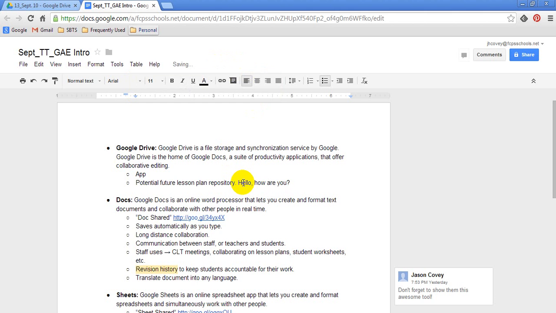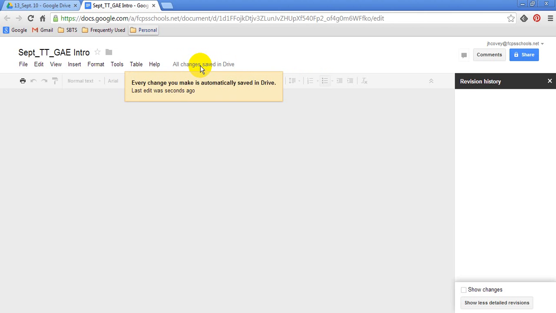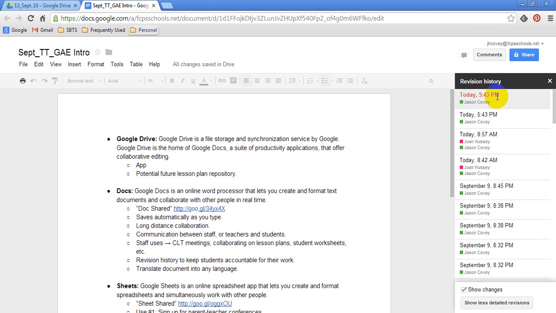Okay, as I'm typing, you're noticing up here it says that it's saving. So I can go back and I can delete that. Google Apps is always saving things for you, your revision history. There's two ways to get there. The first way is to actually click on this. If I highlight this, you'll notice that it underlines, and I can click on it, and it will instantly open up my revision history, and I can go back.